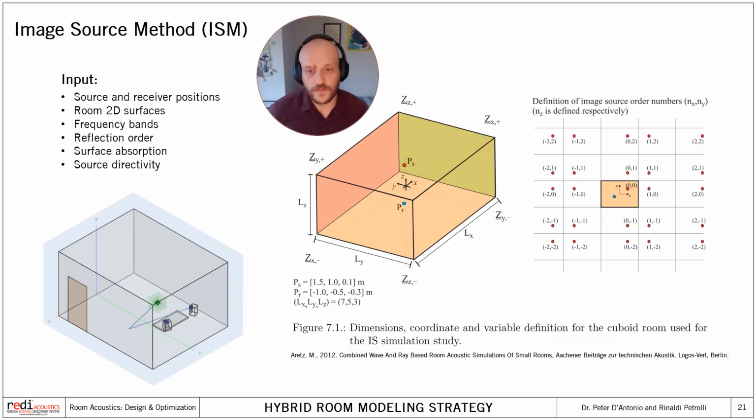The second method I would like to discuss is the image source method, which is the technique used in the room sizer and room optimizer programs that RPG sold years ago for optimizing rectangular rooms. It requires the positions of both the source and the receiver, along with the room surfaces, and it can account for surface absorption and source directivity.